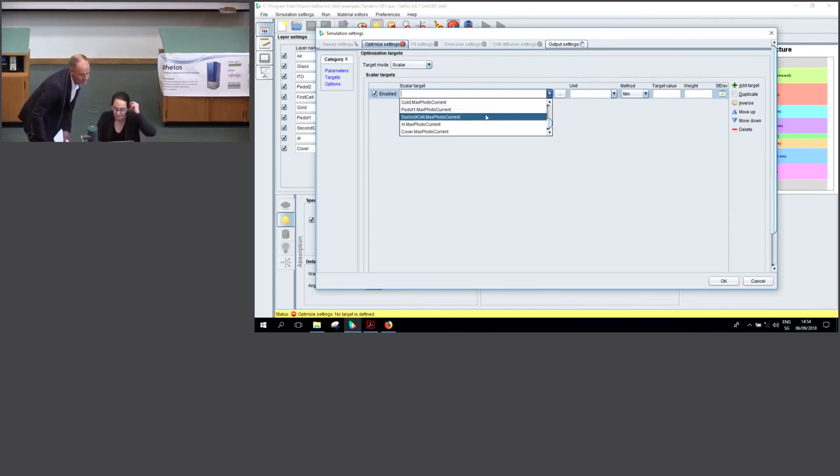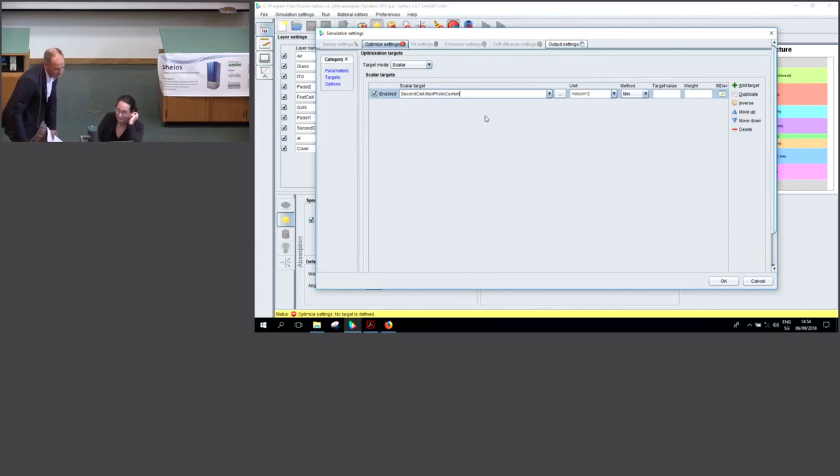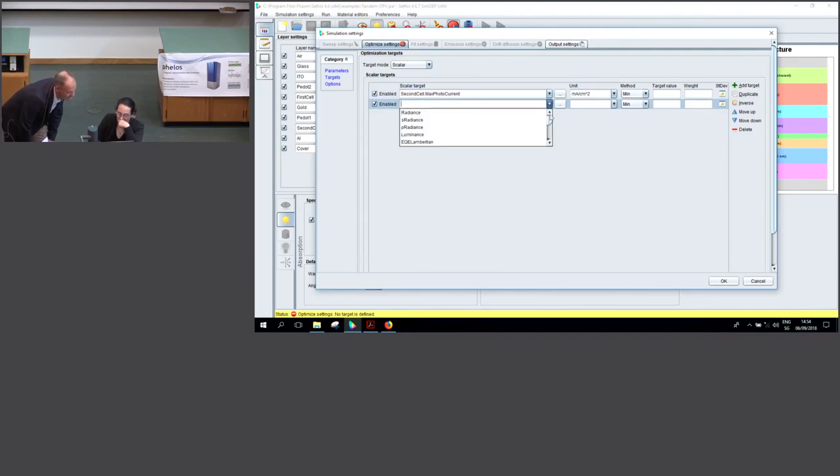Okay. Findest du dann? Current matching kann man ein bisschen differenzieren. Okay. Ja, I see. Du musst nur einen optimieren. Okay, so we can only optimize one at once.